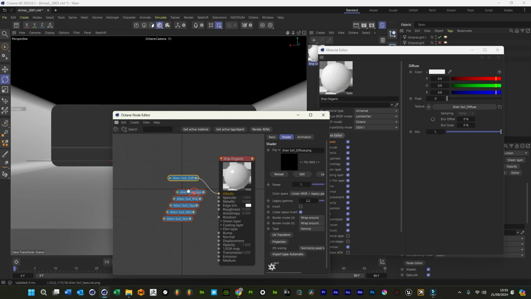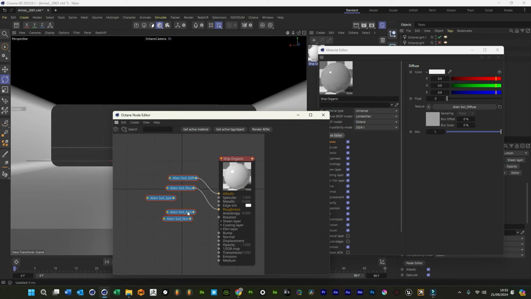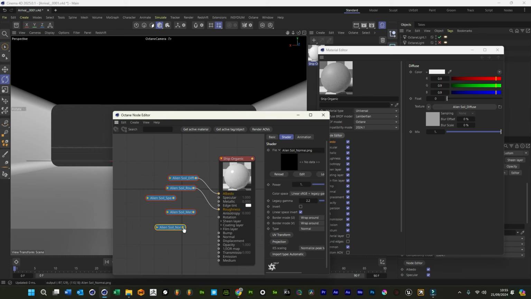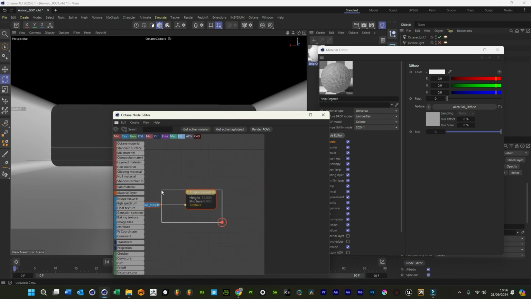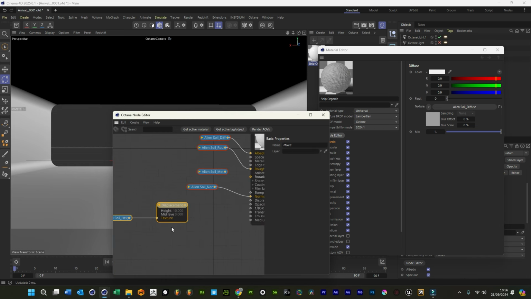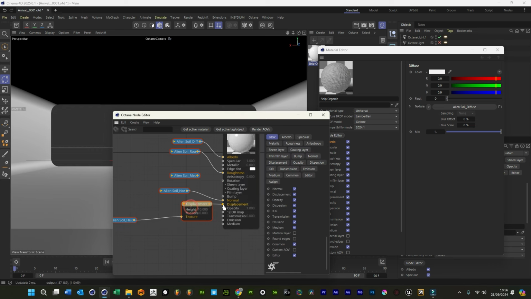So I just drop the diffuse in. We'll drop the roughness in. We don't need the opacity because there is none. Metallicness we'll leave. Normal we'll definitely do. Specular level, again, we'll control that ourselves. We might even control the roughness ourselves. And this one that is just imported as well. Displacement. Crucial. And then just drop it on.